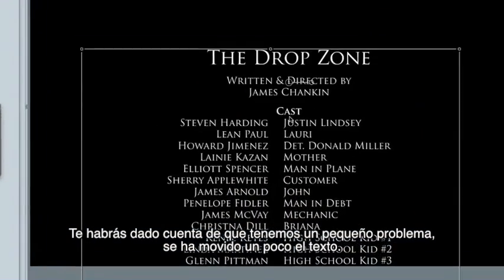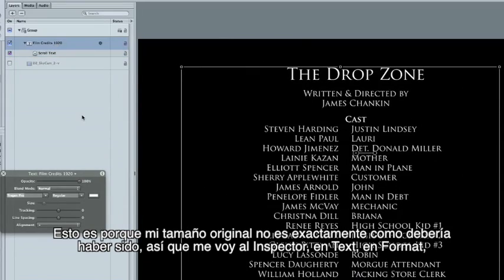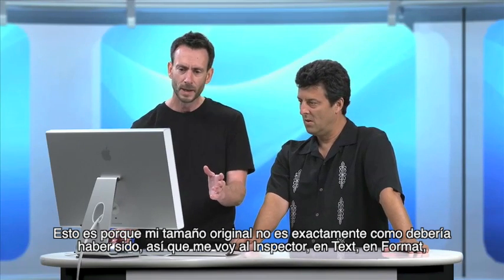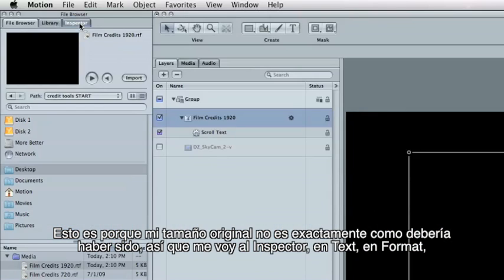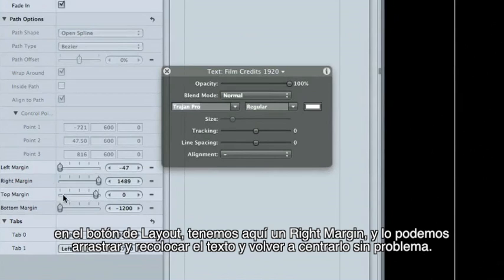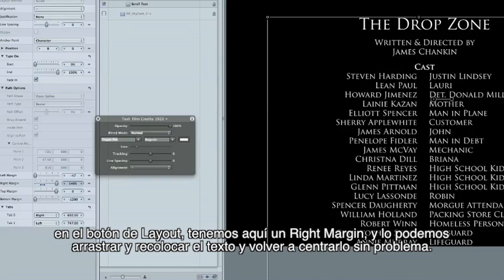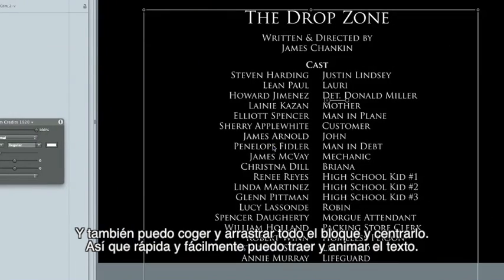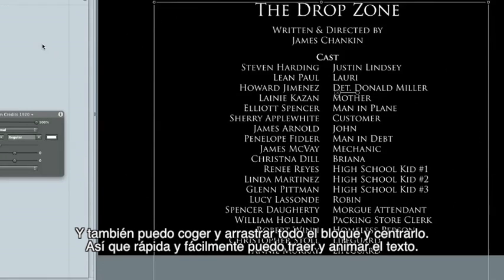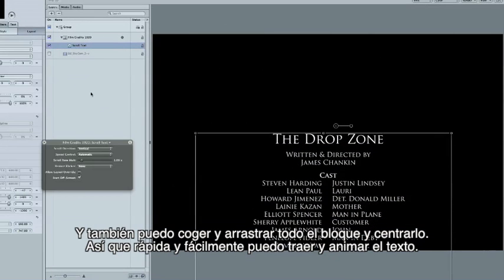Now you may have noticed when I applied it, we've got a little bit of an issue here in terms of formatting, and that's because my original size wasn't the perfect dimension that it should be. So if I just go to the inspector for the text and go to the format, in the layout pane there's a little right margin here, and if I just drag in here, I can shift that back over. You're in the hot scrubber right now. Yeah, I'm just in the hot scrubber, dragging that field, and I can recenter that, no problem. And then I can take the whole thing and drag it and recenter it. So it's very, very easy to tweak that way. Quick and easy to bring in your text and create an animated text.